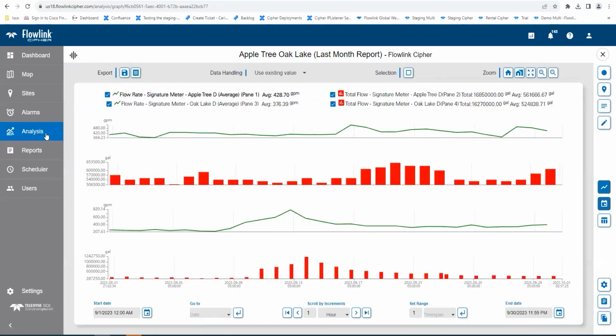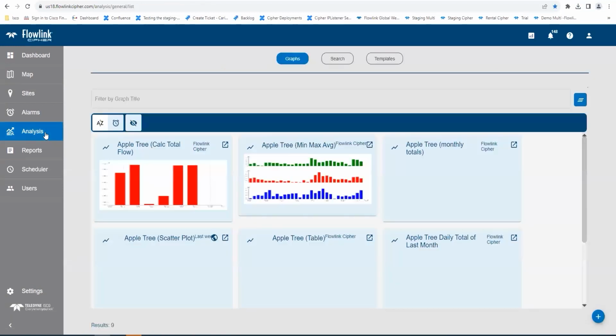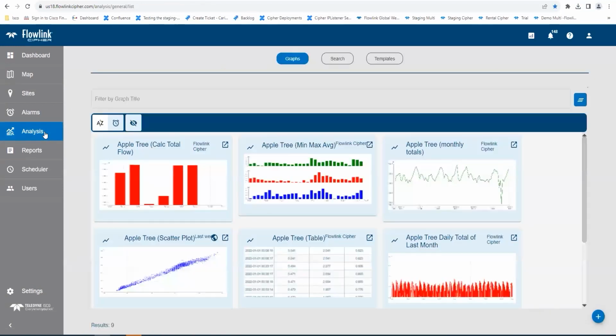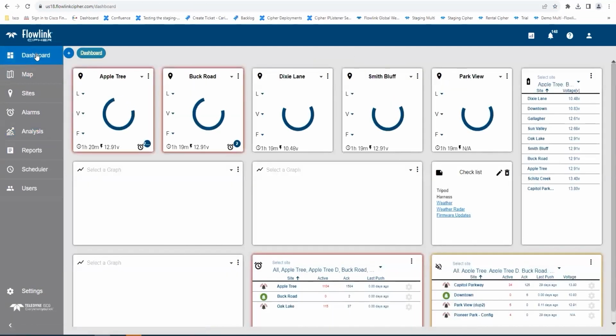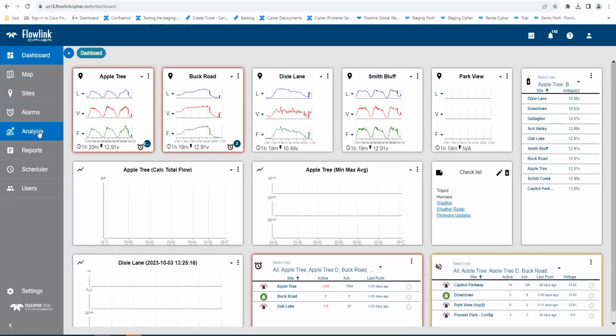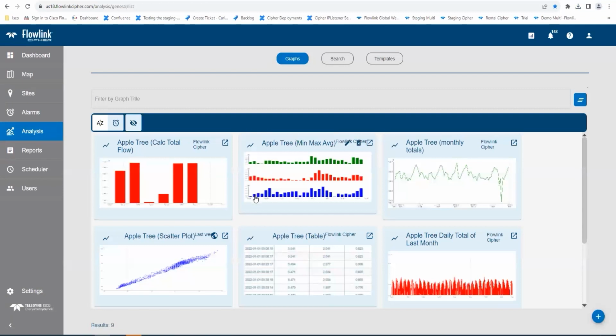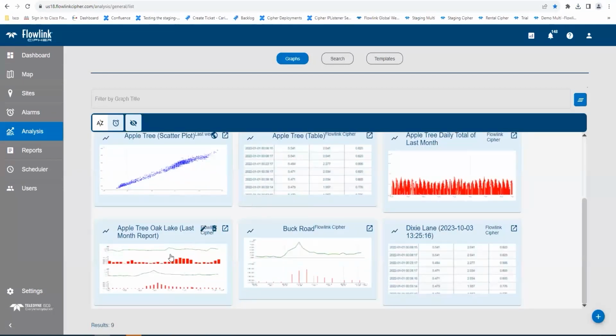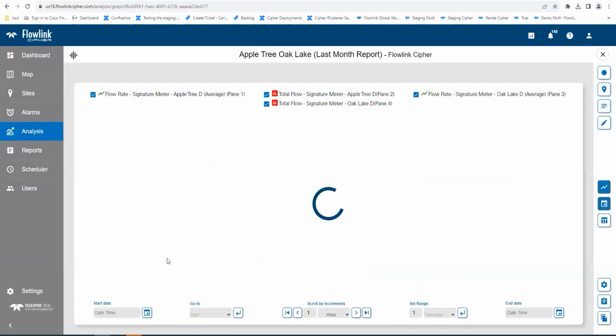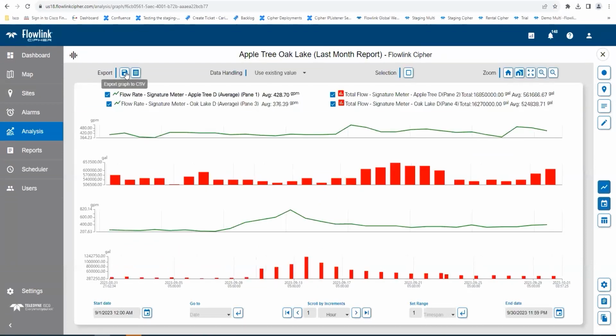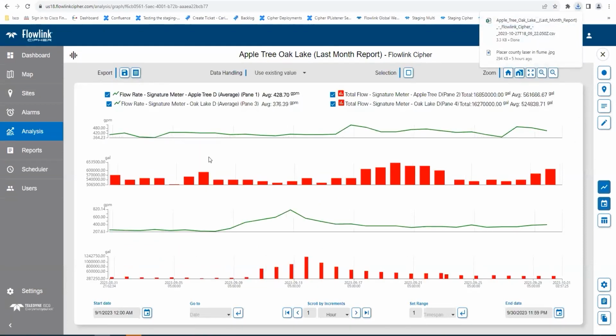So this is the slick part. Now that I've made that, the next time I need this report, it's literally 3 clicks. I log in, it takes me to your dashboard and you log in. I can simply click on analysis. That's my first click. Find the graph that I made, which is right here. Second click, it opens it up. And the third click, I can export that CSV. So analysis, click on the graph, export.